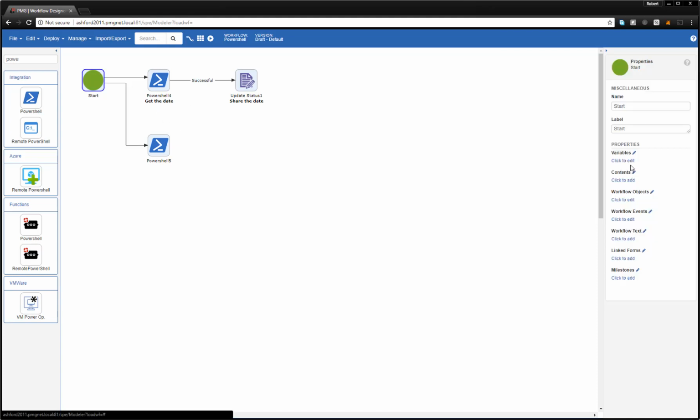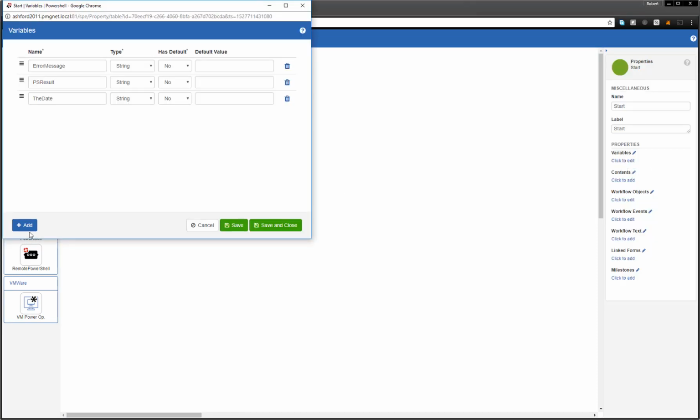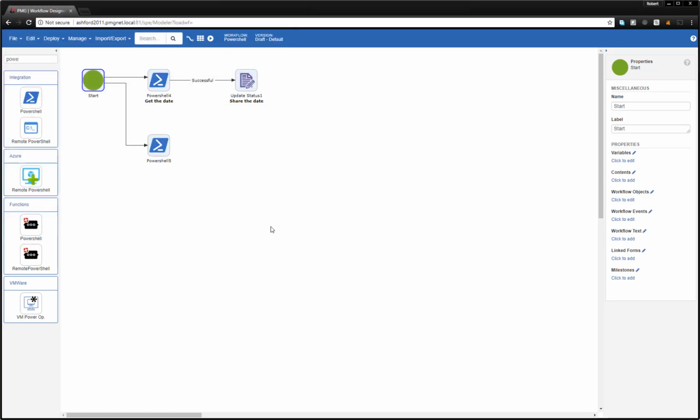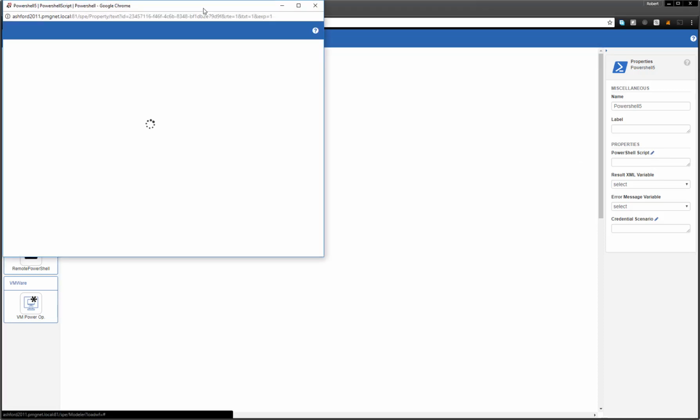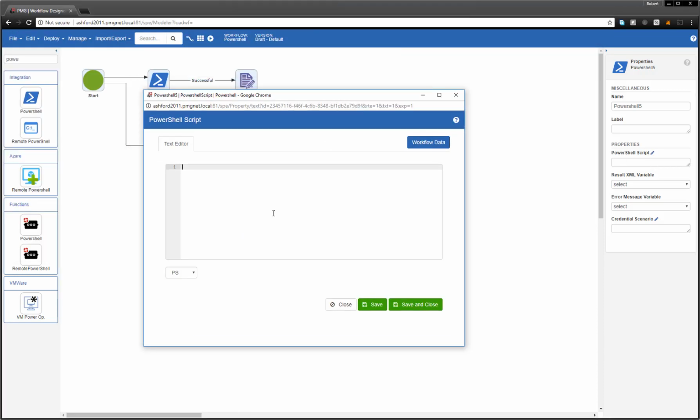So I'll go ahead and make a new variable. I'll call it my number, and I'll set it to the type of number and initially give it the value of 5. So in this case, I'm going to use this PowerShell. I'm going to add it to my script, and I'm going to say new number equals, let's say, just 10 divided by my number. So in the case of my number being anything but 0, this is going to be fine.